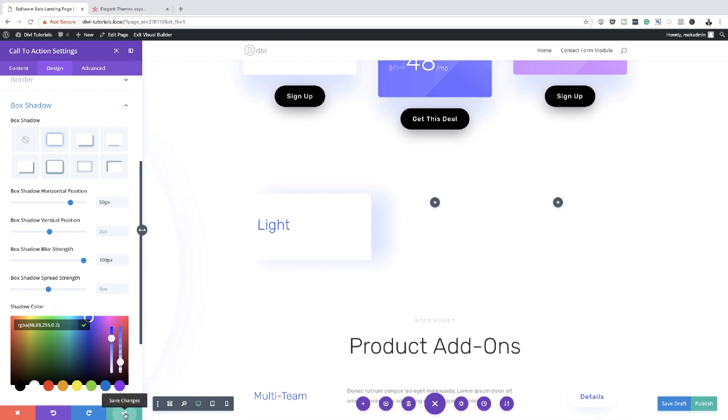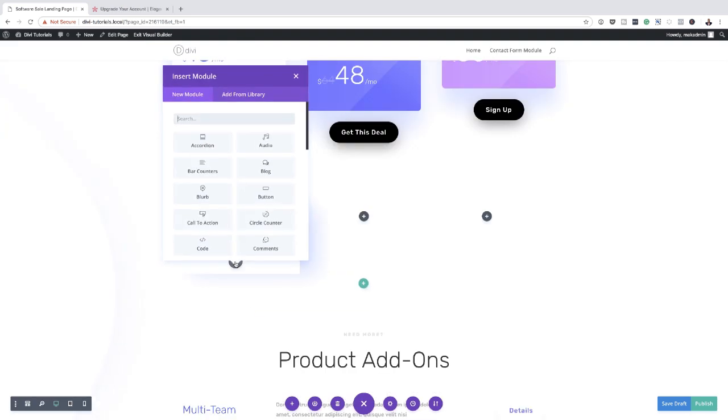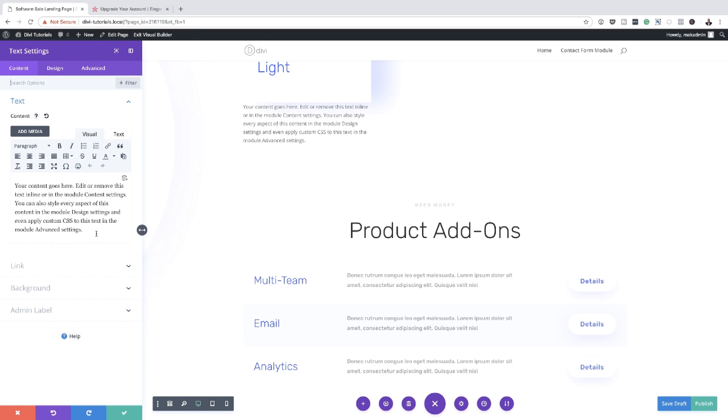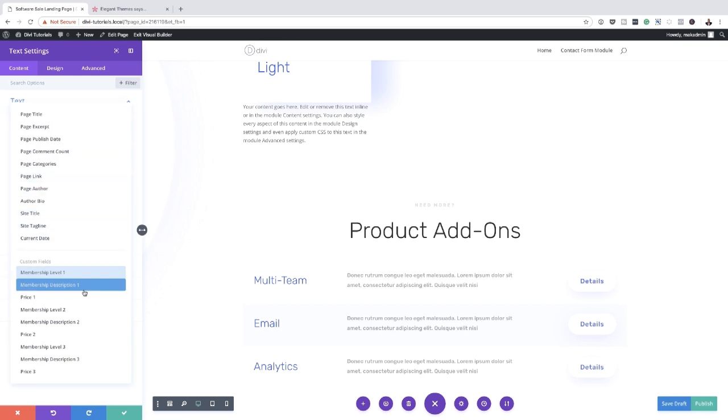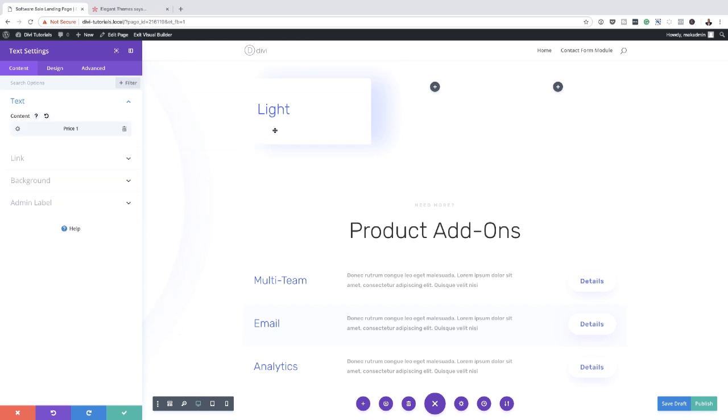Let's add a text module now. So I'm going to come over here to column 1, click the plus button. So search for my text module. So this text module here is going to have our pricing, okay? So what I'm going to do is to just make sure that in the content area here, we click on this dynamic link and then point this to the pricing. And again, nothing is showing yet because we haven't added the pricing.